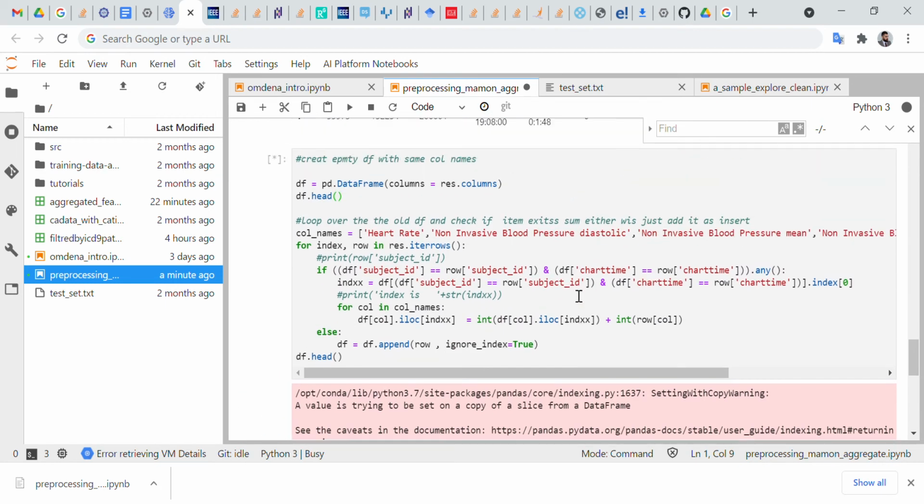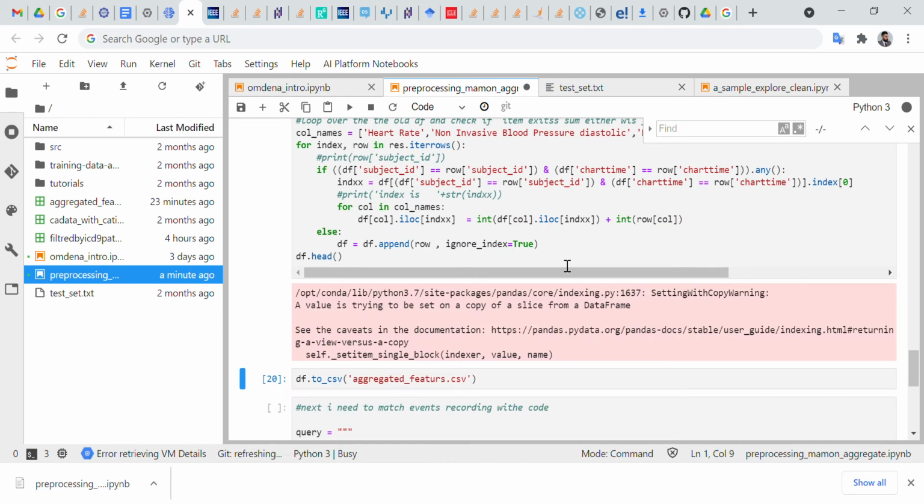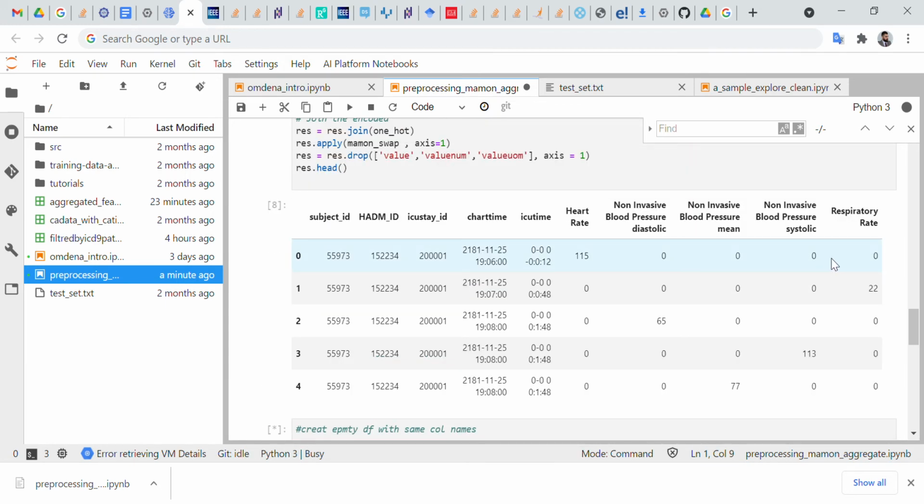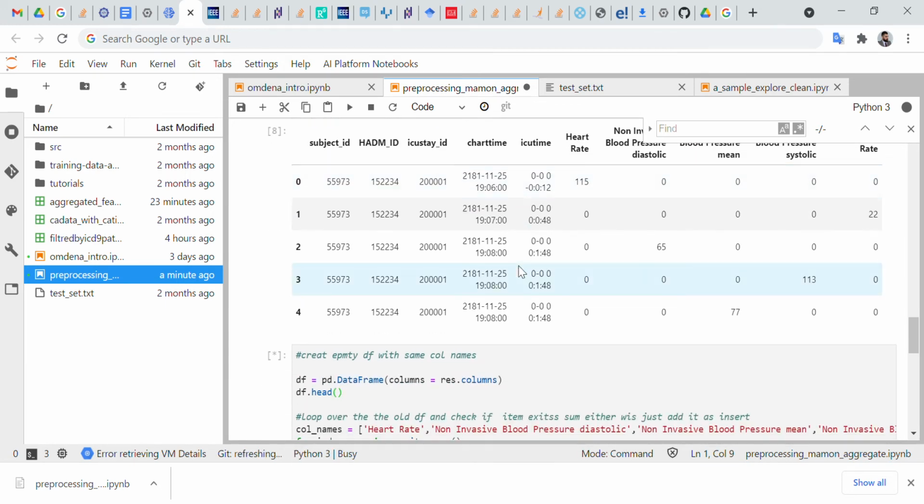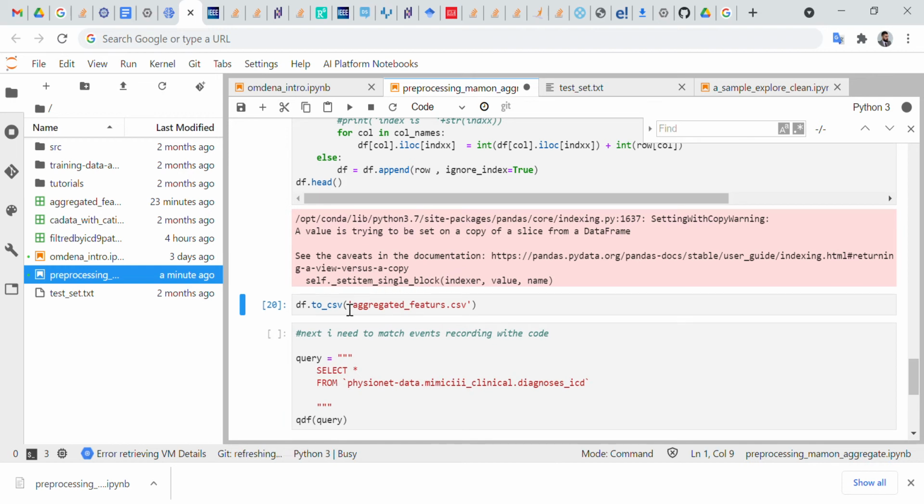Now the main thing here is that there are missing values. There are some patients at a particular date and time who don't have some measurements. So we need to deal with missing data. I'm not dealing with it right now. I'm just aggregating and giving you the full features so you can model it. So these go into the aggregated data, and then I am saving it as aggregated features.